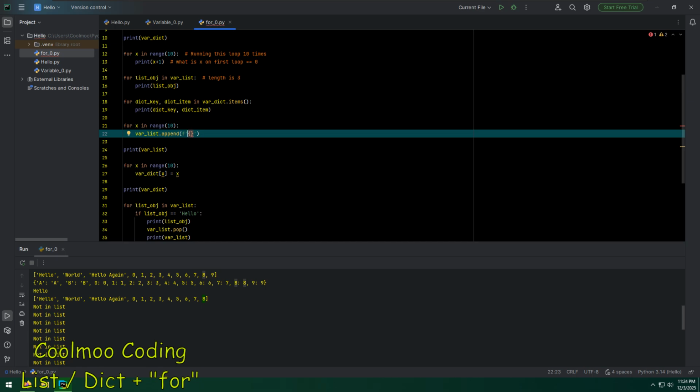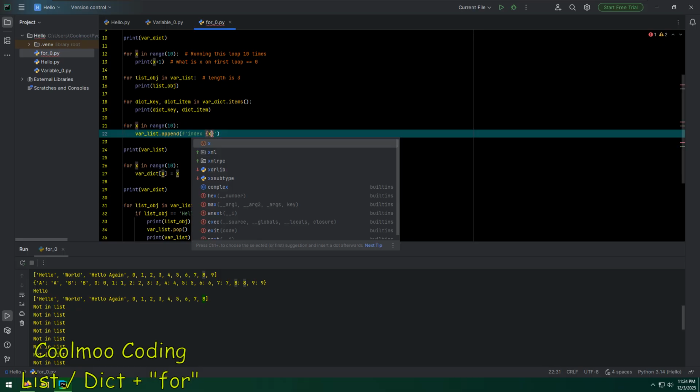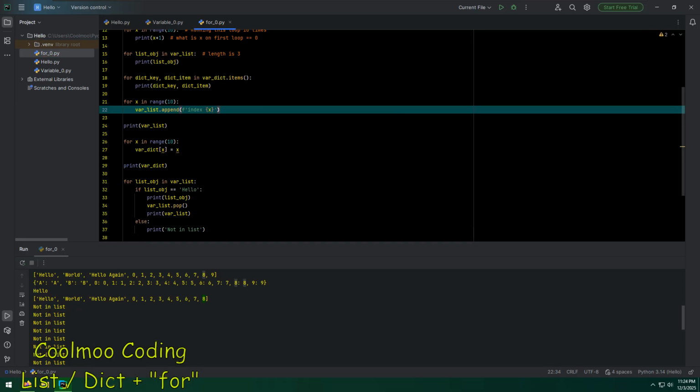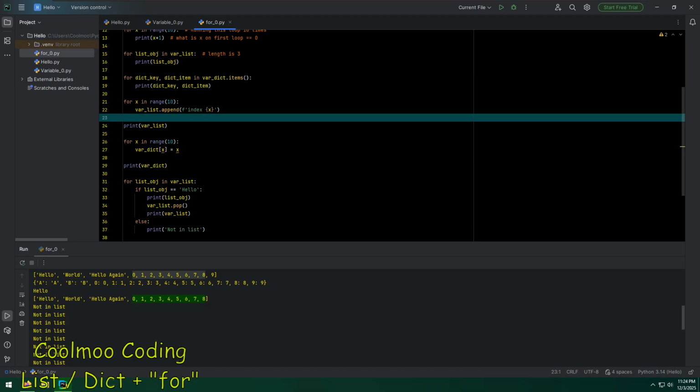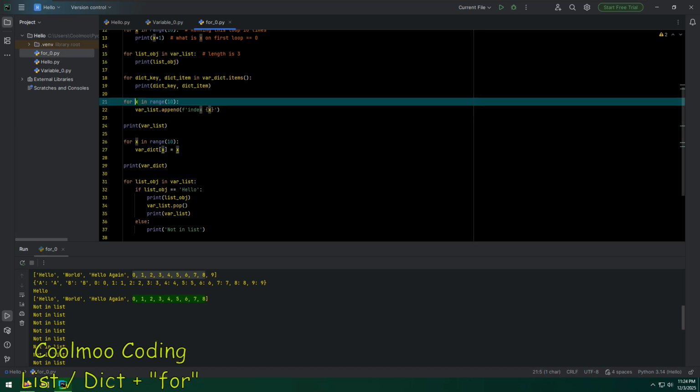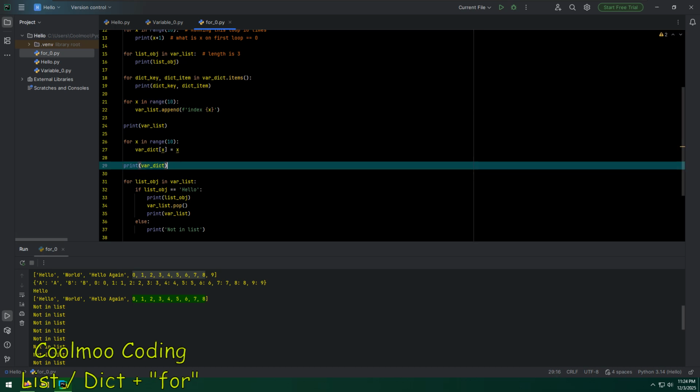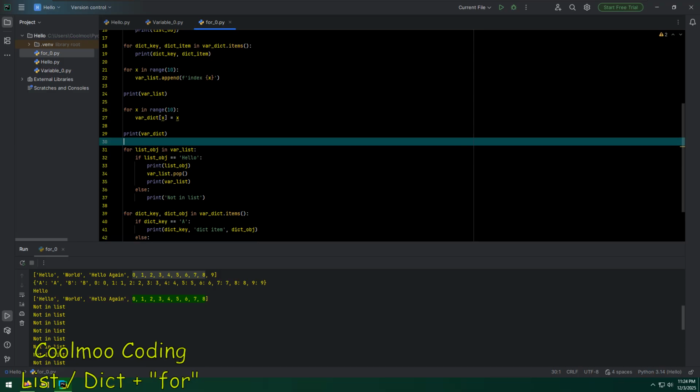So I'm going to use the formatted string, which is an F before quotes or double quotes. And then I'm going to add this as index, and then X. And then when we print through, these all will be changed to index 0, index 1, because the index for each object starts at 0 unless specified otherwise.